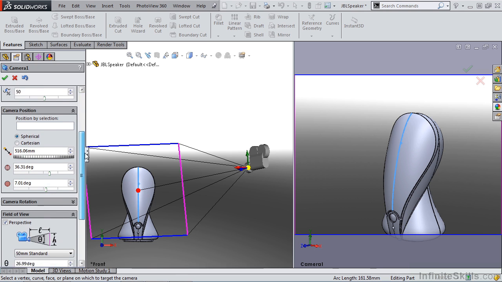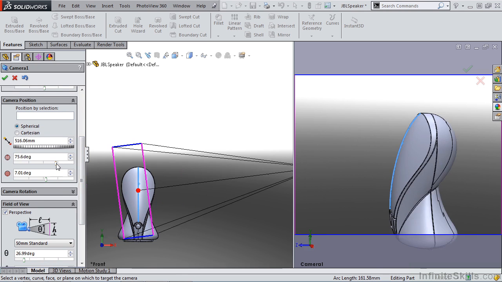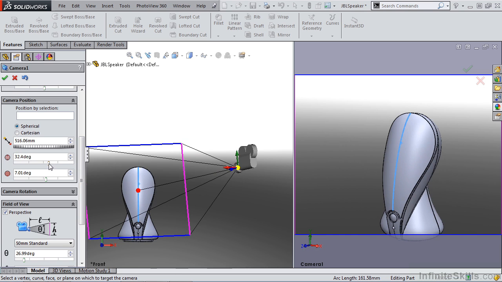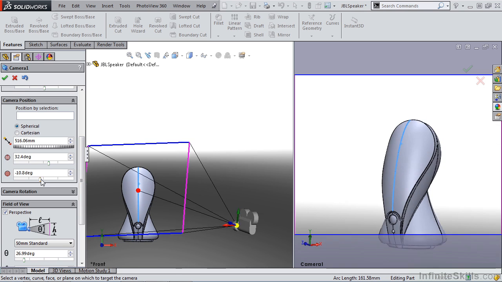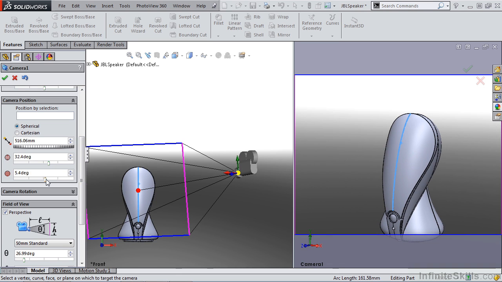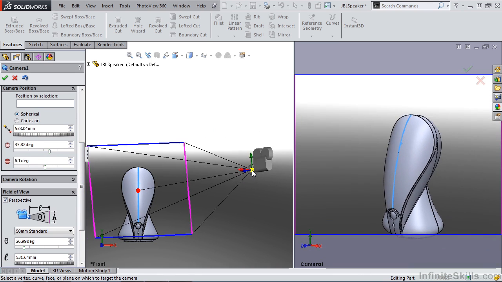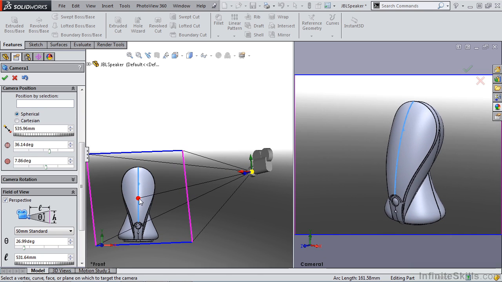Once you turn on numerical controls, you'll notice that you get some positioning options. We can rotate around our model based on an angle. We can rotate up and down based on an angle. We also still have free control over the camera. We're not completely fixed to using those options.